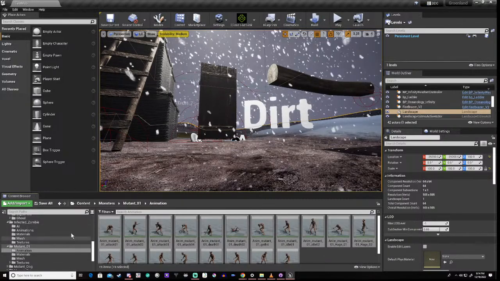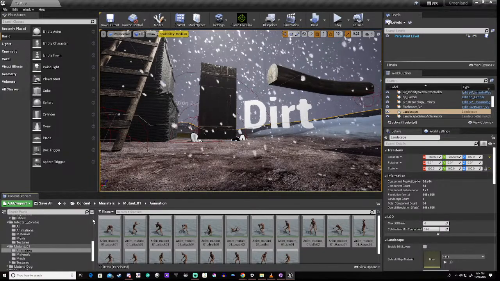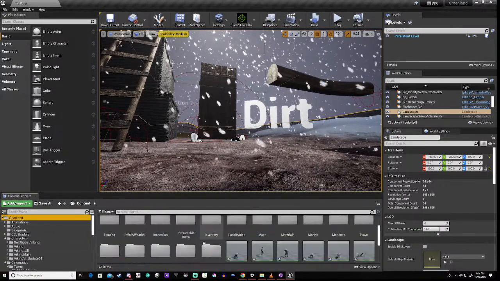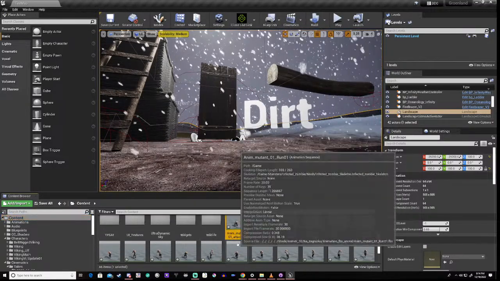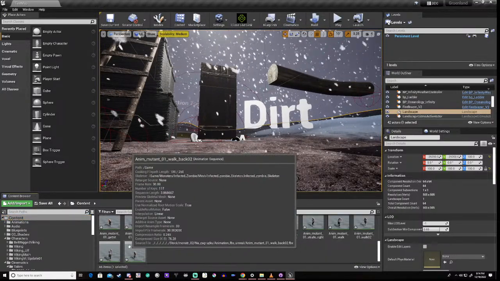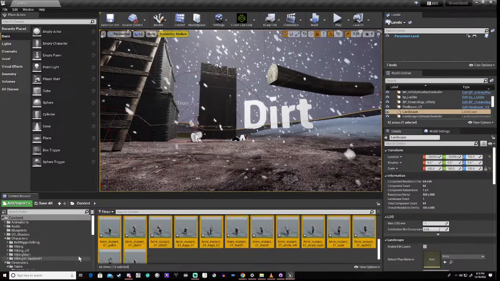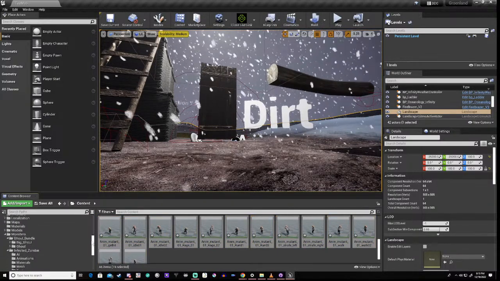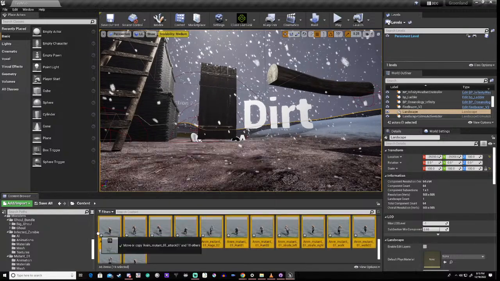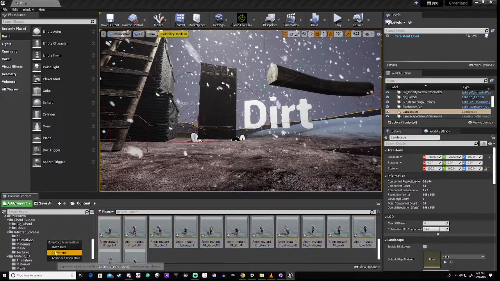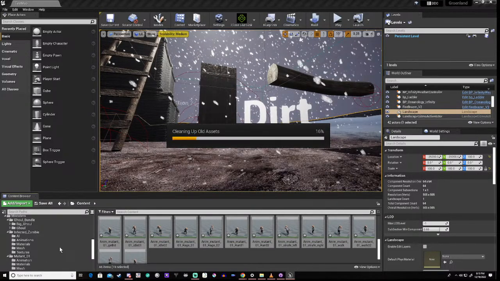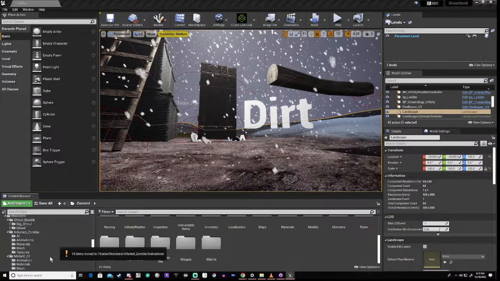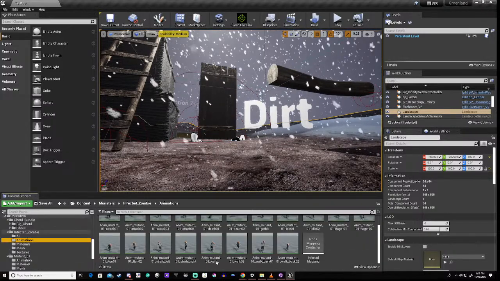Now, the question is, where did it put them? It put them here, which is where I expected. So we select all of them, make sure we don't have anything else, and then we move them into here. Okay, and then we check it out. Then we can check out these animations and see what we've got.